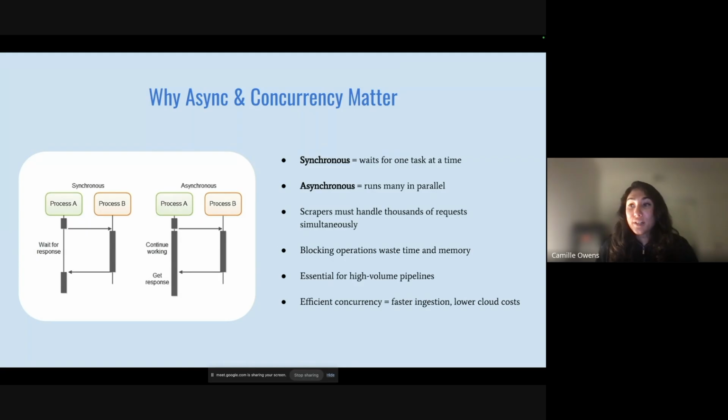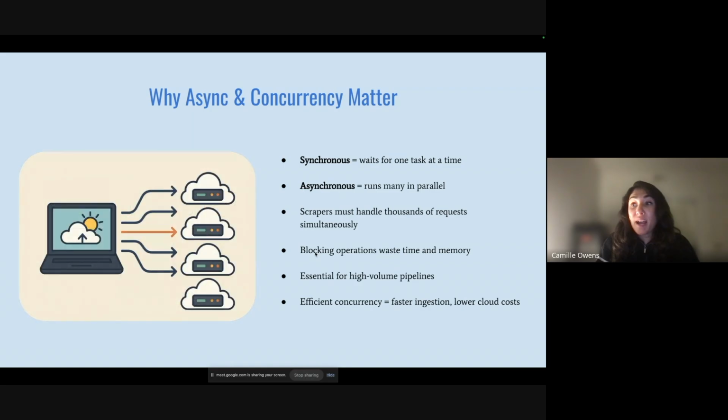And then an asynchronous one lets multiple tasks run in parallel. You can fetch one page while pausing another or waiting for a response from a third. So this really matters, right, when you're dealing with thousands of requests. If each one waits its turn, the process is going to crawl.